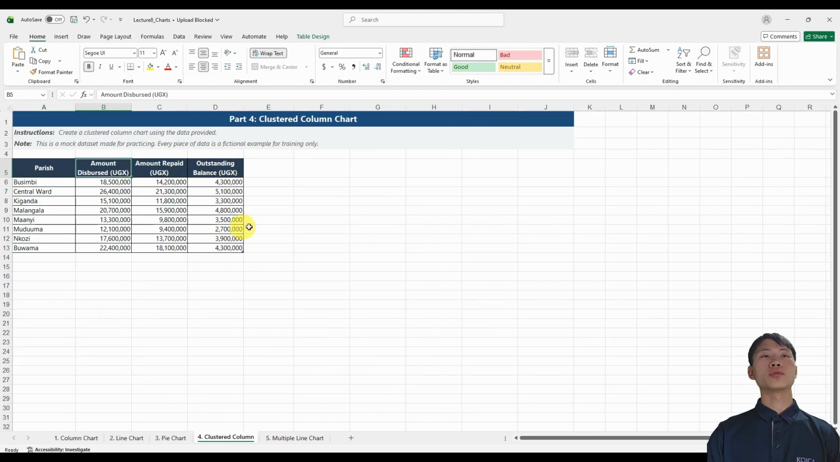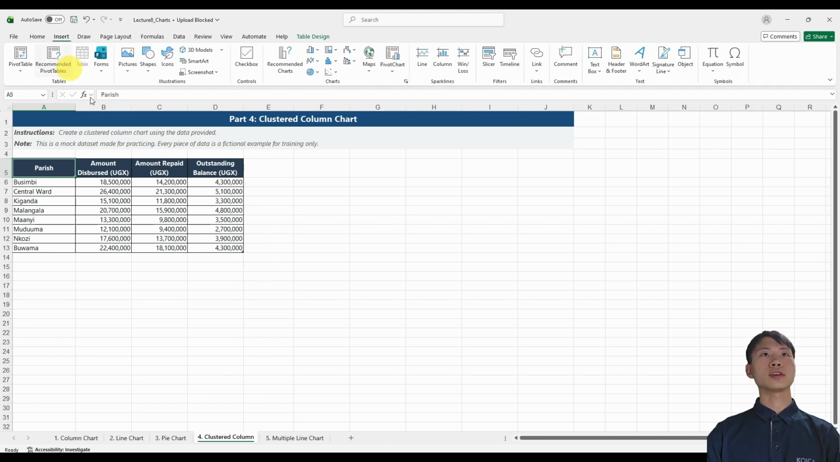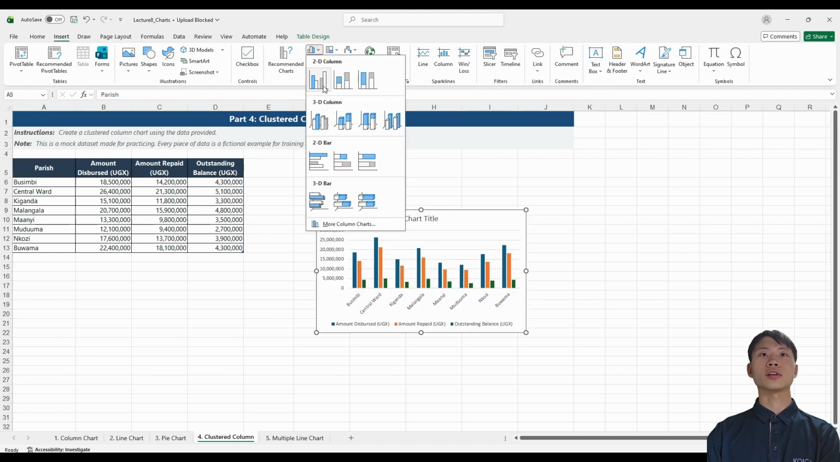In sheet number 4, we can see that there are several different columns, and each column contains numeric data. We can also see that this data isn't in the order of time. For this type of data, we can compare across different categories using the clustered column chart. Let's go to Insert, and then under here, we can see that we can enter the clustered column chart.